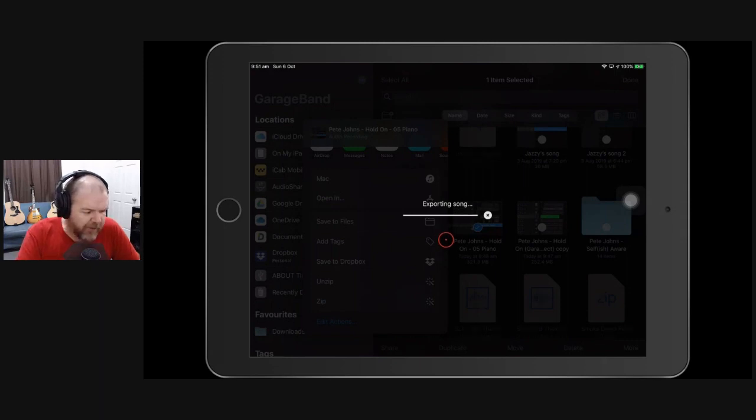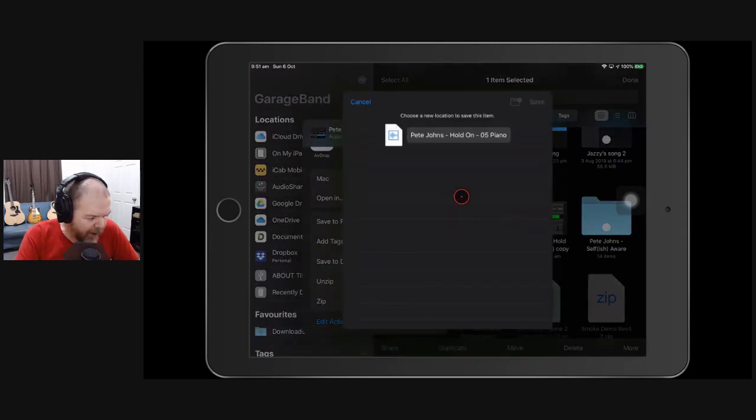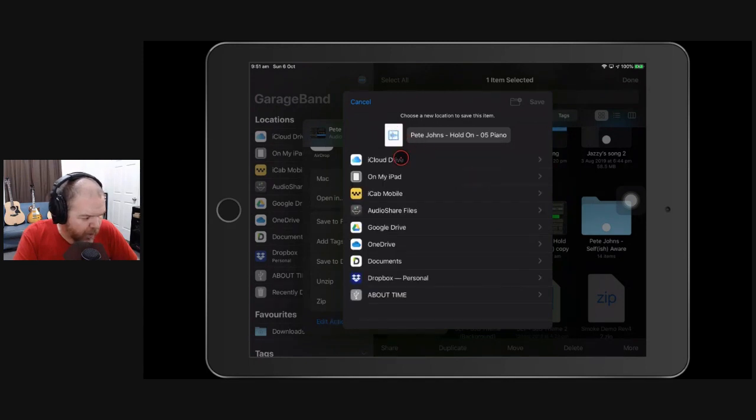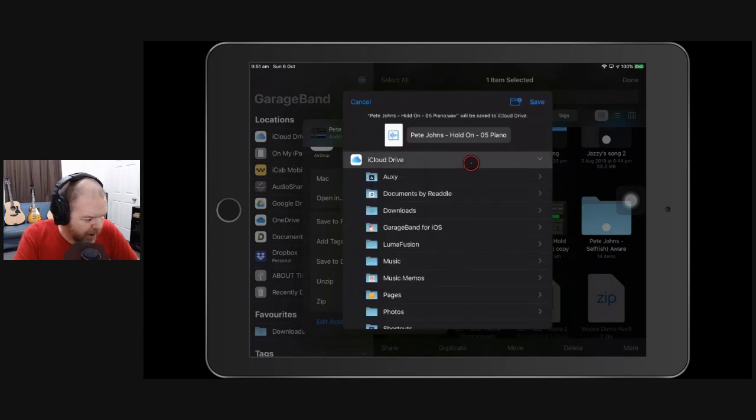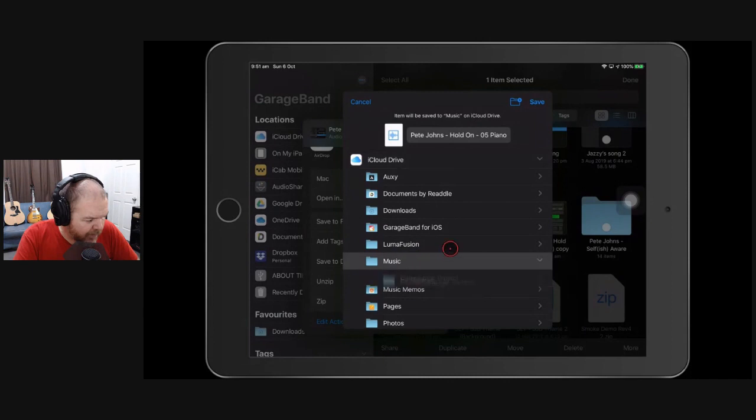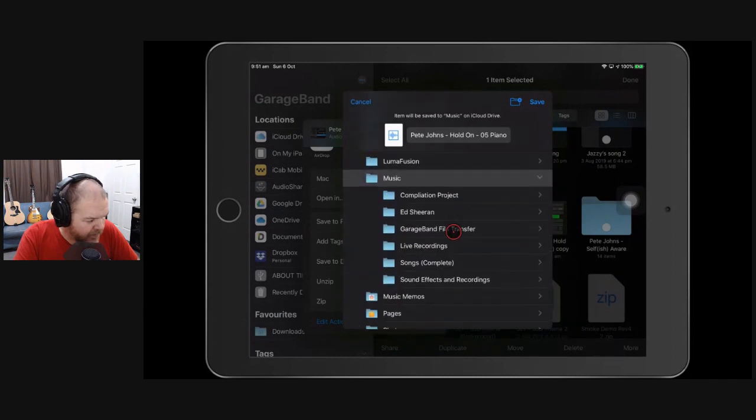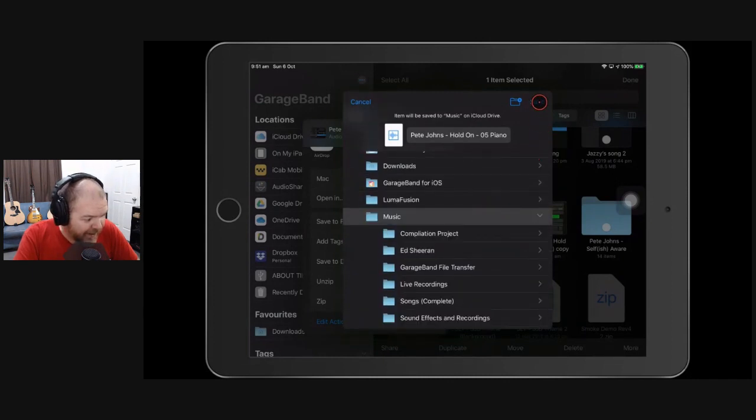There it goes. It is finished now. It has saved that, and now we can choose where we want to put it. So you can see there it's a WAV file. I'll just pop it in my iCloud Drive under my music folder for now. Yeah, I'll just put it straight in there. We'll save it in there.